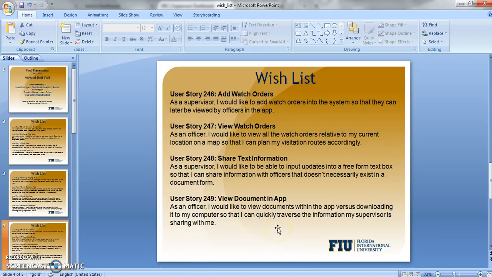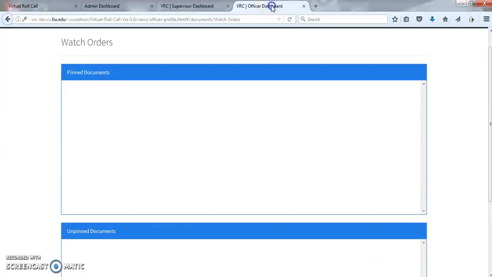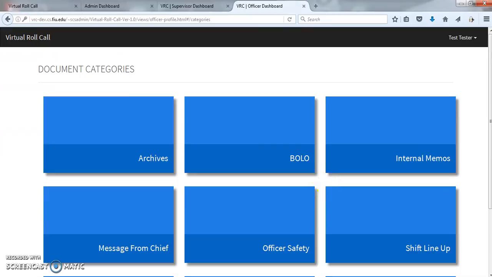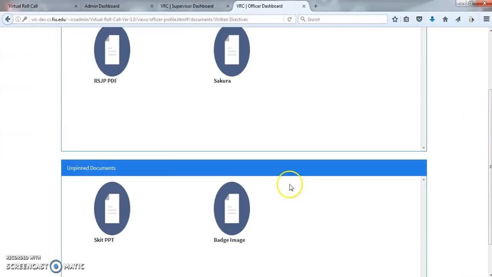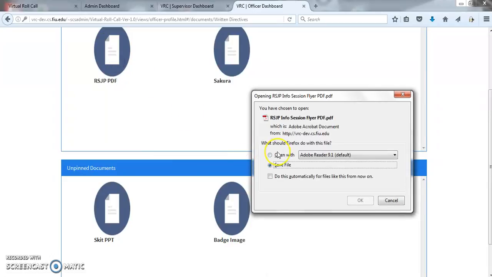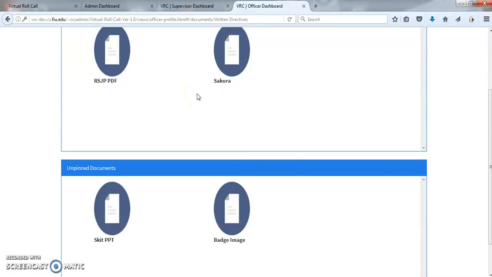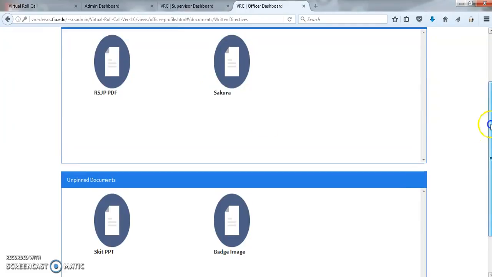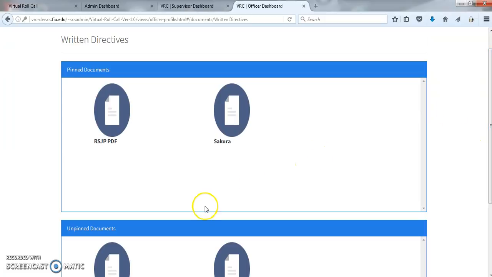So we have view document in app. As an officer, I would like to view documents within the app versus downloading it to my computer so that I can quickly traverse the information my supervisor is sharing with me. So currently, when an officer clicks on a document, they're prompted to either download or open with the suggested file here. But for PDFs, for example, what the product owner wanted was that once they click on the document, it could actually open within the application itself as a module, so that officers could quickly view the information on the browser itself.